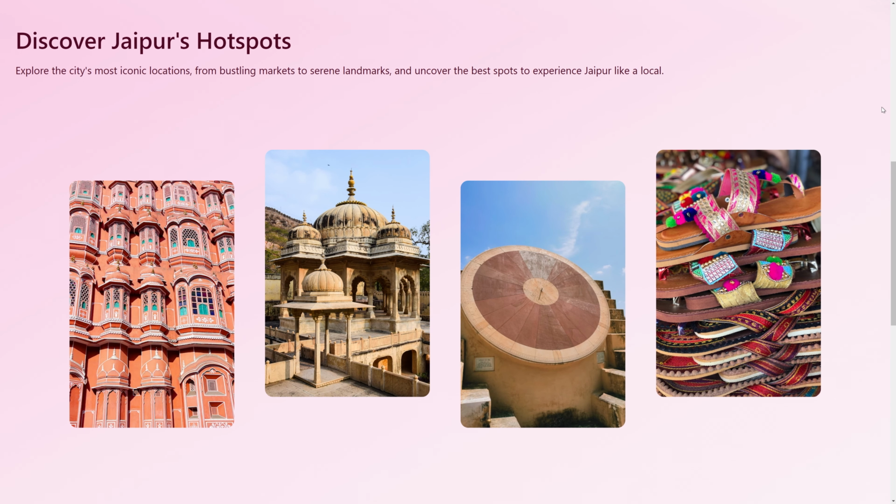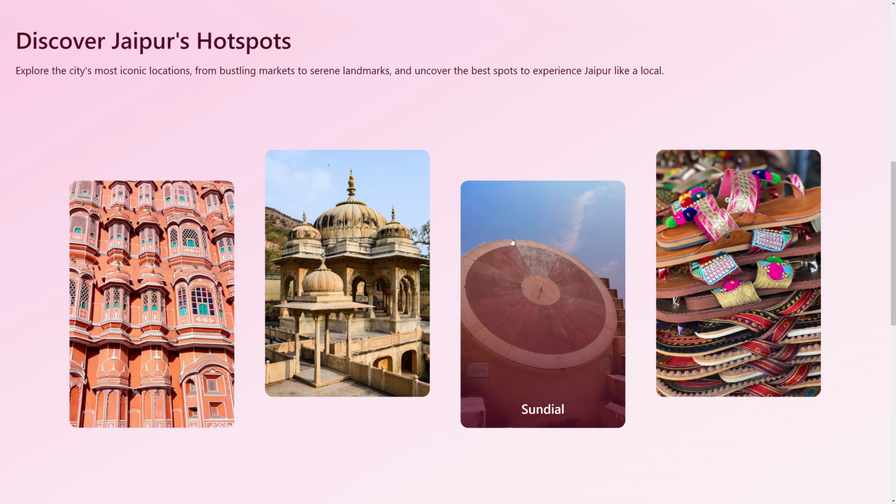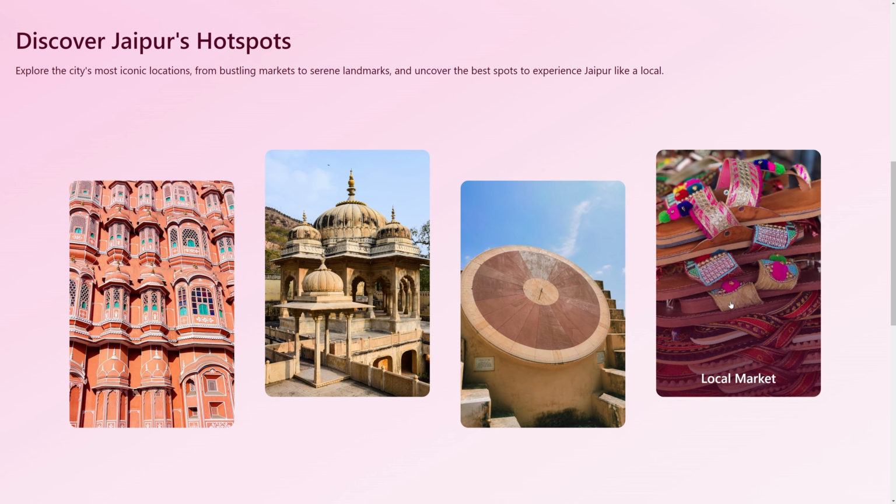The second page showcases iconic locations to experience in Jaipur, and you have a hover effect for each location. You can see the name of that place on hover with some gradient background so that the text appears clear.